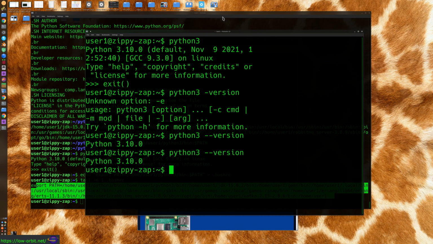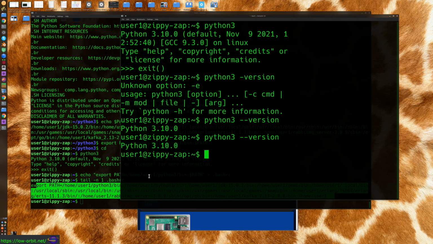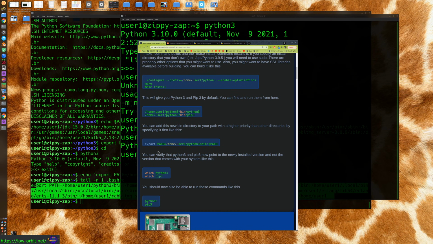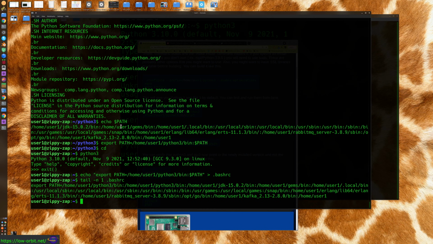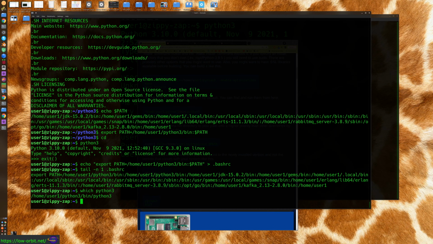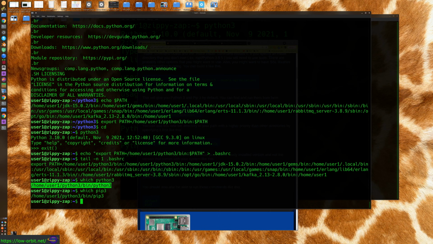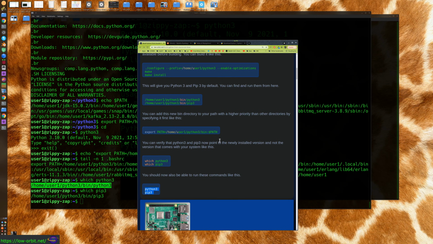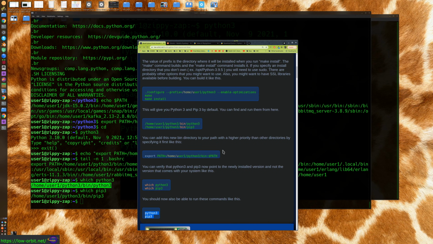So anyways, that covers how to set it up on your path. And let's just try the which command, which python3, and that tells us that we're using the version of Python 3 in our newly installed directory. Same thing with pip. You can just verify that pip is in that new directory also. And yeah, that's about it. That's everything we wanted to show.